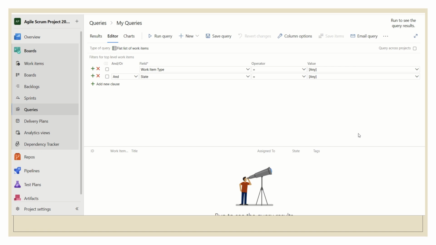Let's say we want to design a query for how many items were closed in the last 30 or 45 days in our current board setup. We want to include all our user stories, and also bugs. First we have to select the work item type, and we can use the In operator. The first one is User Story, the second one is Bug, and we want the items which were closed.